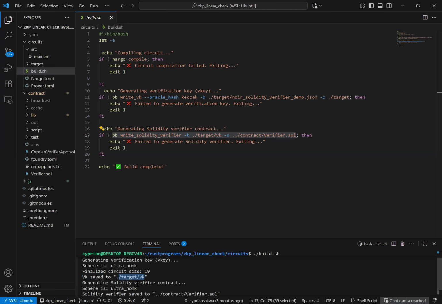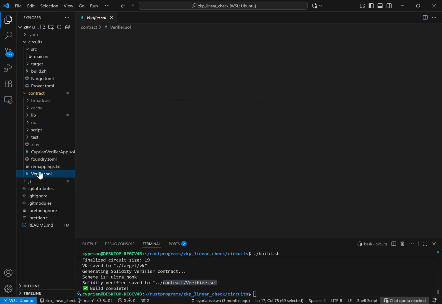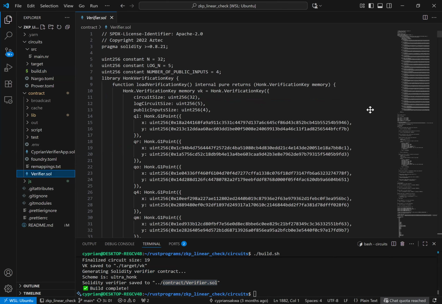And then it generates Solidity verifier contracts and saves that inside contracts as verifier.sol. So it's here, verifier.sol. These are contracts. Now, you have the verification key. That is it.